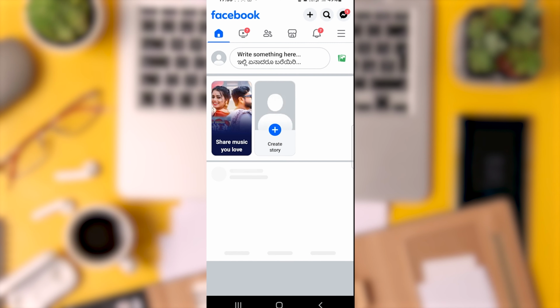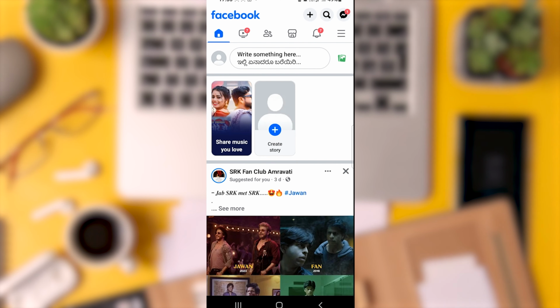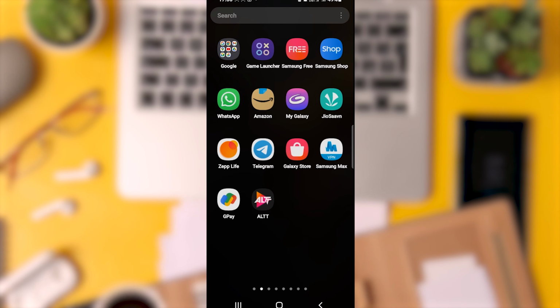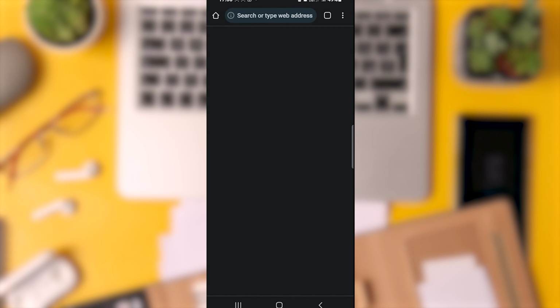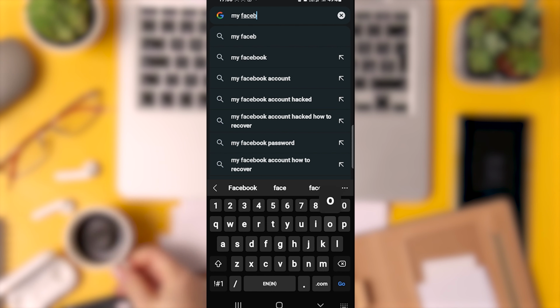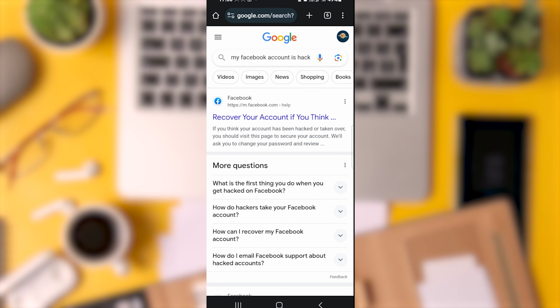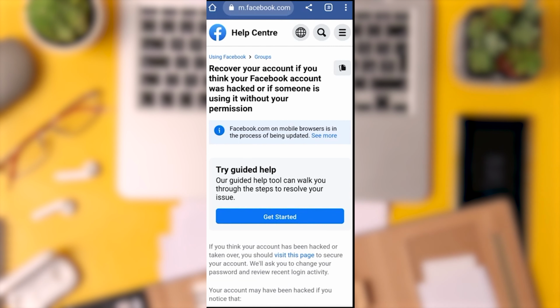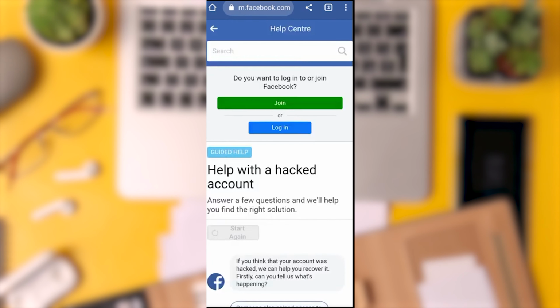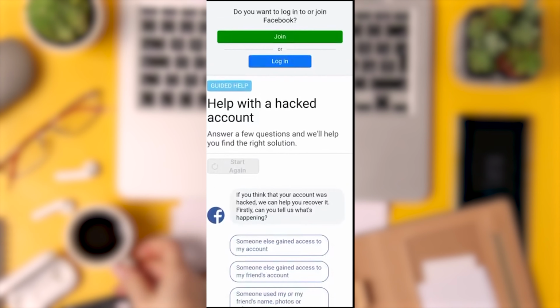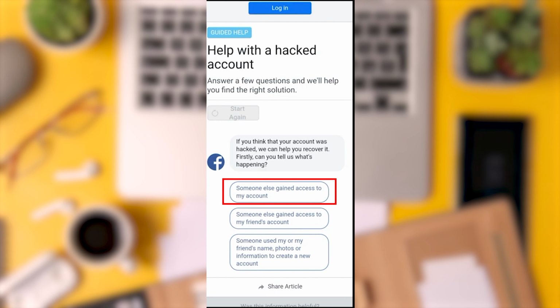If you've lost access to your Facebook account and lack both your phone number and email address for recovery, follow these steps. Open your internet browser and type "My Facebook account has been hacked" into the search bar. Click on the first link that appears, then select Get Started. You'll be prompted to answer a series of questions. Scroll down and click on the option that states "Someone else gained access to my account."